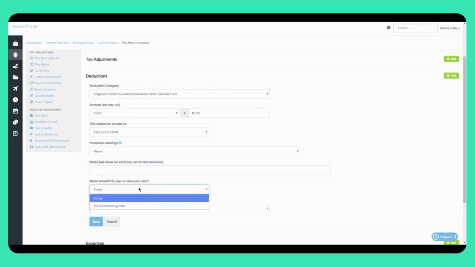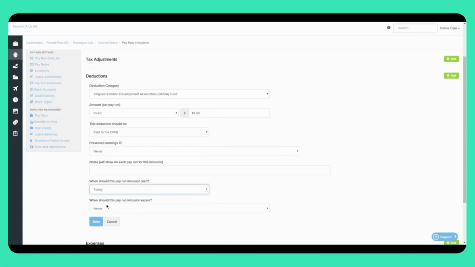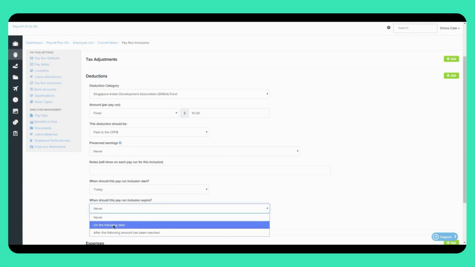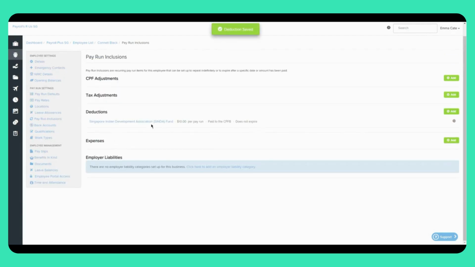Enter the date this inclusion is to commence. You can select from today or on the following date, in which case there'll be a calendar for you to choose from. When should the pay run inclusion expire? You can select from never, on the following date, and you'll see this calendar here, or after the following amount has been reached. I'm going to select never. When you've set all that up, click Save, and you can see the details here. We'll see this deduction again later on when we create the pay run.